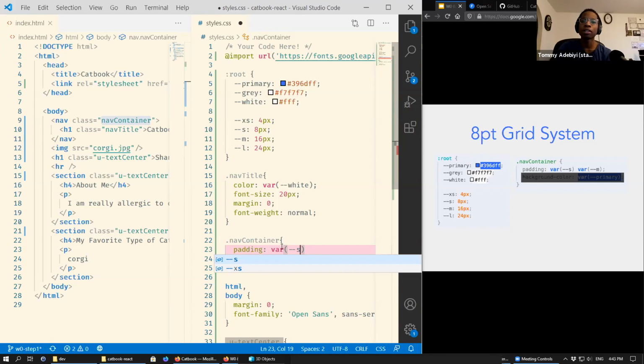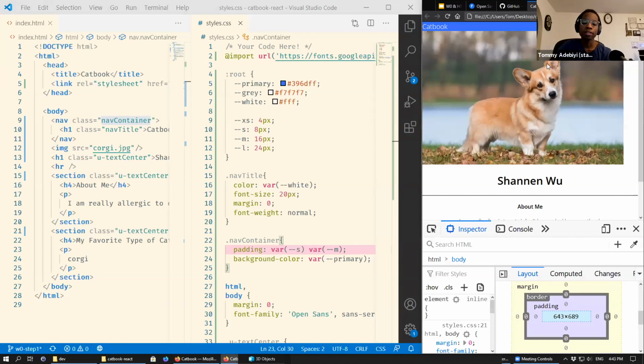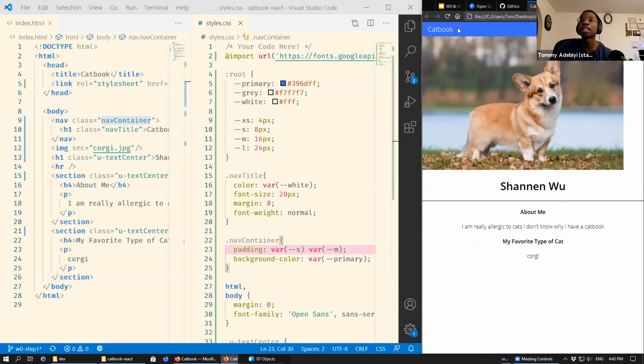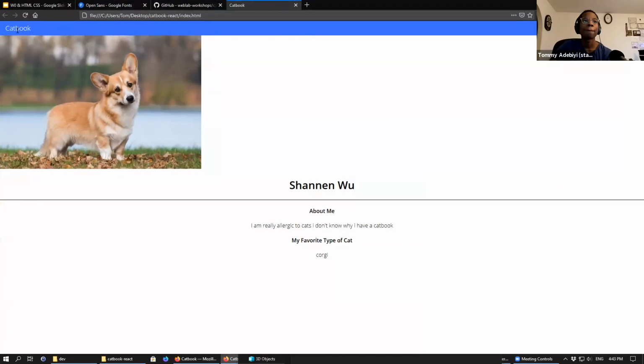And for the top and bottom of our element, we're going to use the small variable, which corresponds to 8 pixels. And for the left and right of our element, we're going to use the medium variable. And we're going to hit save. And when we refresh, now our Catbook has some padding at the top, like this.